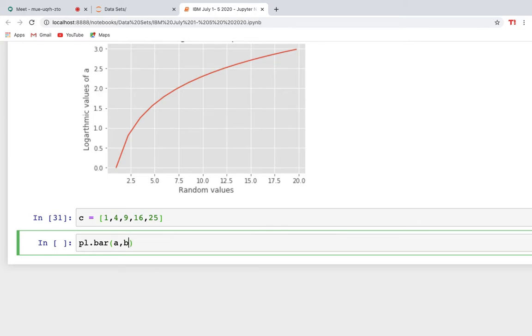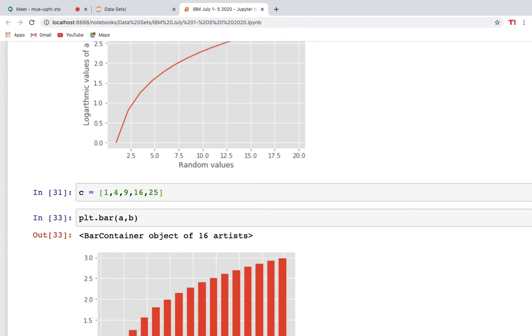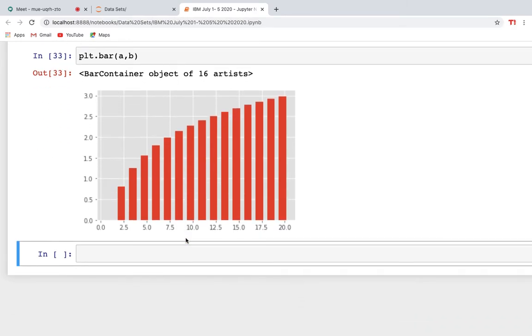I just get a plotting between a and b. It's not pl, it's plt. So you get a bar graph over there. You can see the logarithmic curve over there in the place of a bar graph, right, guys? This is how you plot any bar graph.